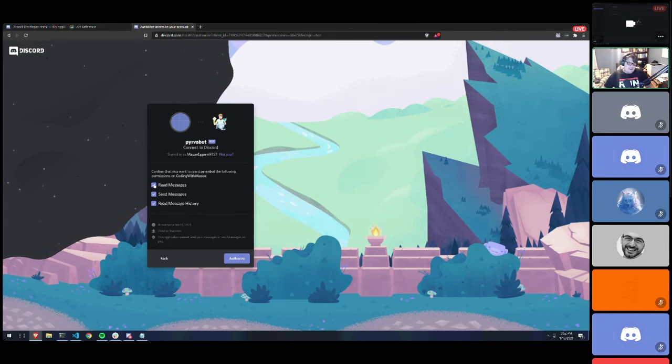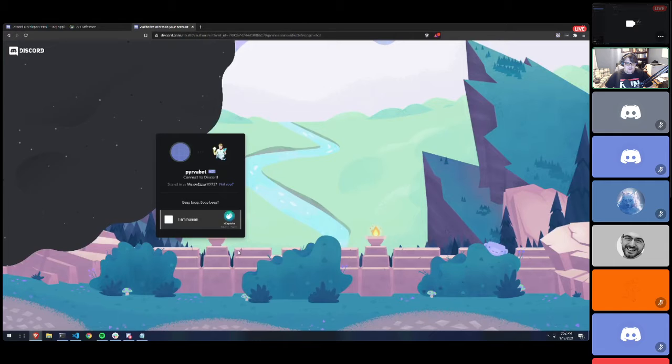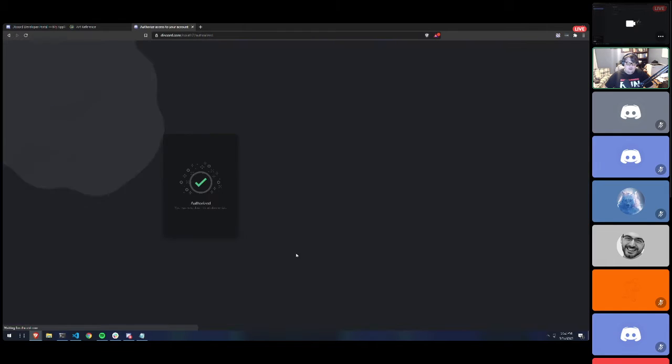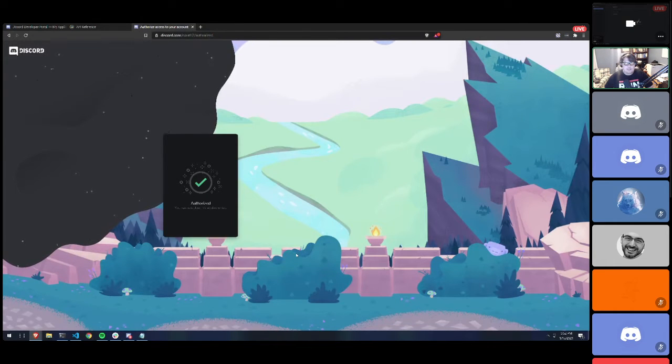It's going to say, hey, are you okay with it having these permissions? I can actually select and remove permissions if I want, but I want it to have all these permissions. We're going to go ahead and authorize. And I am a human. And it actually went through. That's nice because I use the Brave browser and it hates CAPTCHAs.